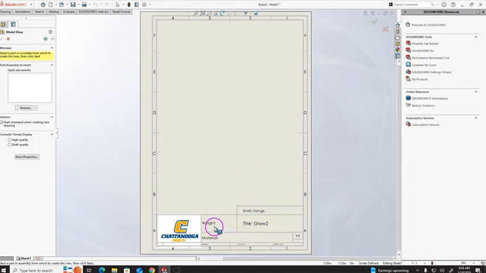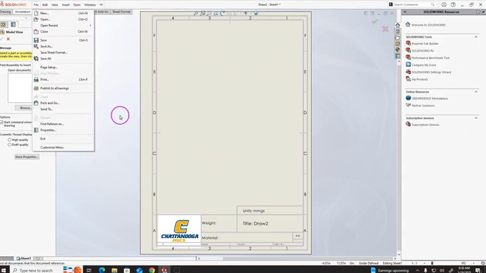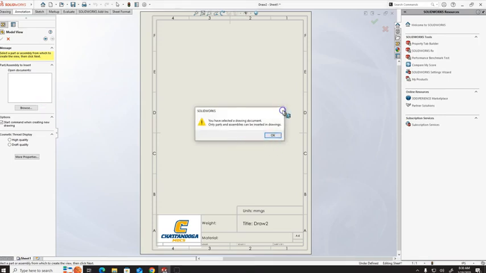Right now you can see there is no weight mentioned and no drawing name. It says the title draw 2, because we don't have any part file imported here, so that is the name given by SolidWorks. The material is not specified yet. So if you go this way, you have to import the part.